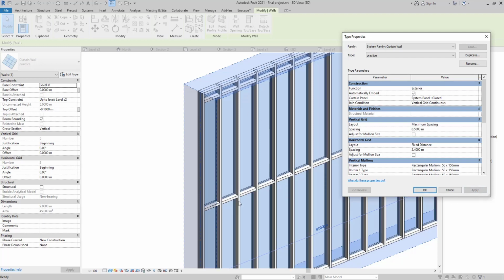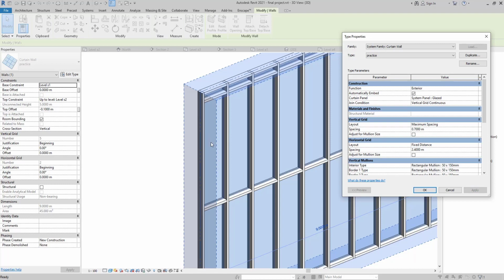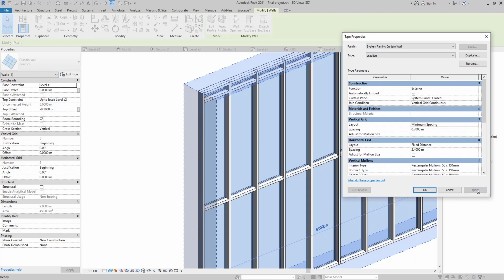We are going to have, for example, 50 centimeter, one curtain wall vertical. By changing it, for example, to 70 centimeter, because it's a spacing, we are going to have maximum spacing between each curtain wall 70 centimeter. But if you choose the minimum spacing, it means that I'm going to calculate the minimum of your space. Click on apply to see what will happen.